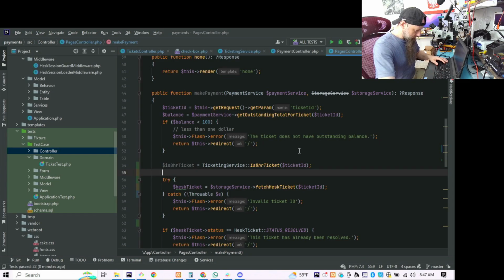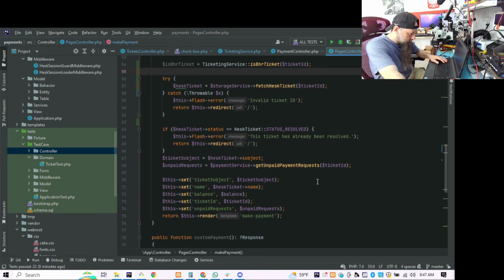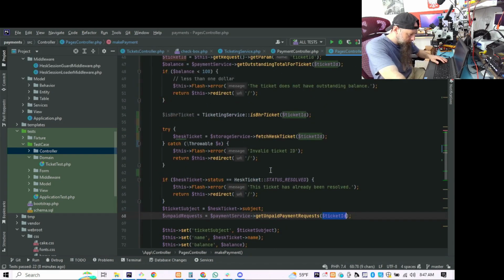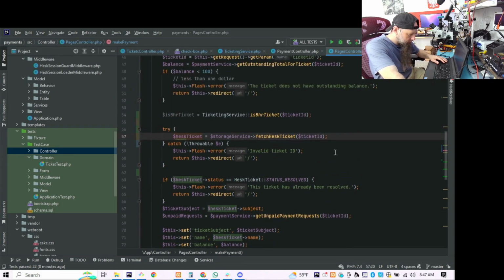So how to do it without putting too much stuff over here? This will work, unpaid payment request, because we're just using ticket ID. So this should be fine. Let's see, what do we need the ticket for? We need it because it needs to have a status. Our ticket doesn't have a status. Our BHR ticket, I completely forgot. Yeah, we do need status on the ticket.